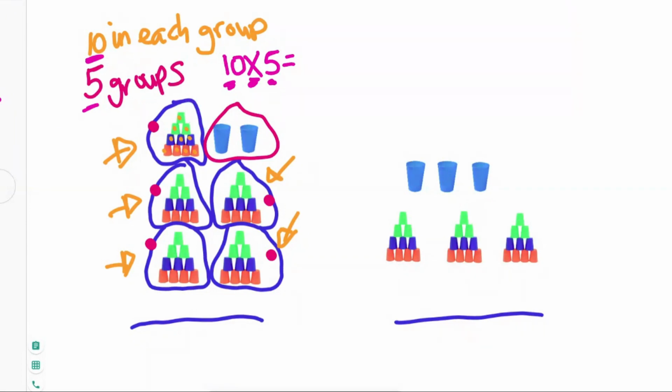You ready? Here we go. Let's put some nice big dots so we don't get confused. 10, 20, 30, 40, 50. Okay, so we've got 50. We've got 50 cups in our groups. Do we agree? But now we've also noticed that we have an extra 2 here.